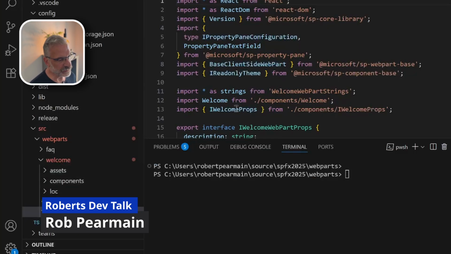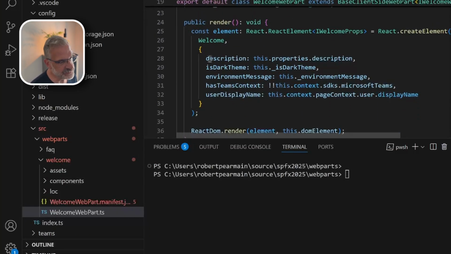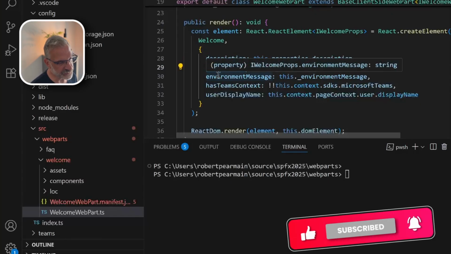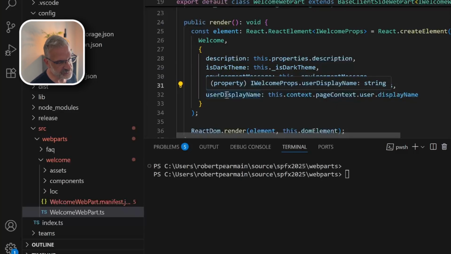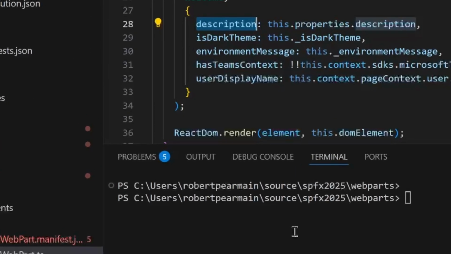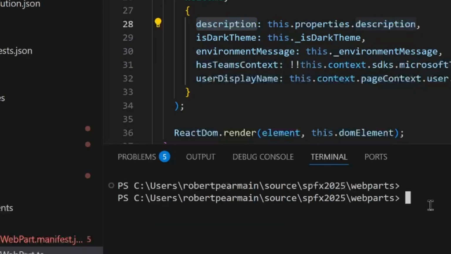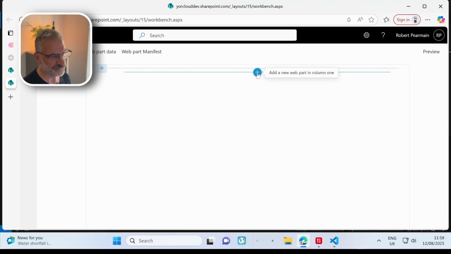So if we look at our Welcome Webpart code, we'll notice that it passes in description, whether we're in dark theme or not, an environmental message, we'll have a look at this during the series, whether we're in the context of Teams and what the user display name is. But we're interested in this description. This is a property, something that can be read by the web part. So I'm going to type gulp serve and we'll add in our welcome web part.